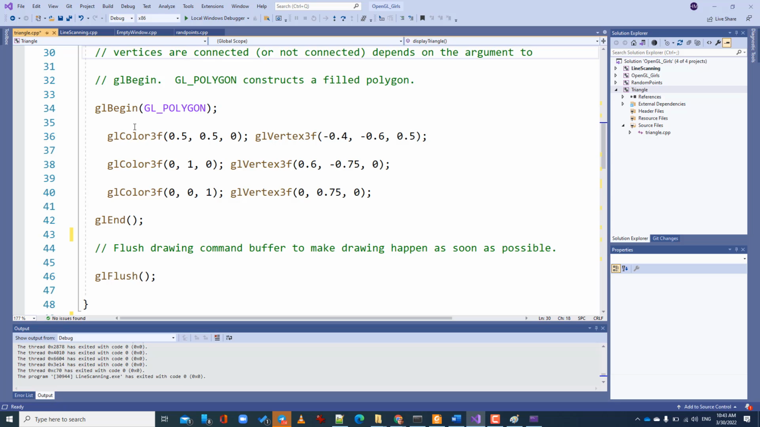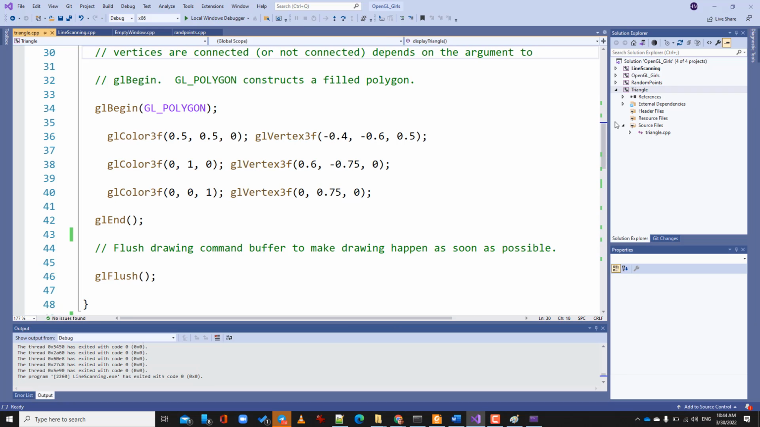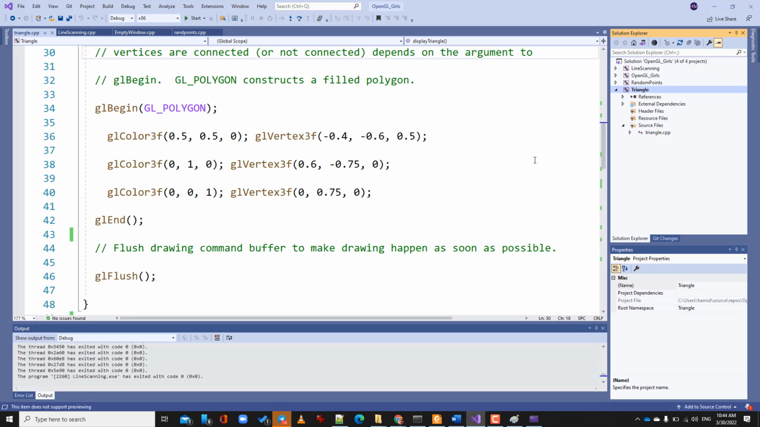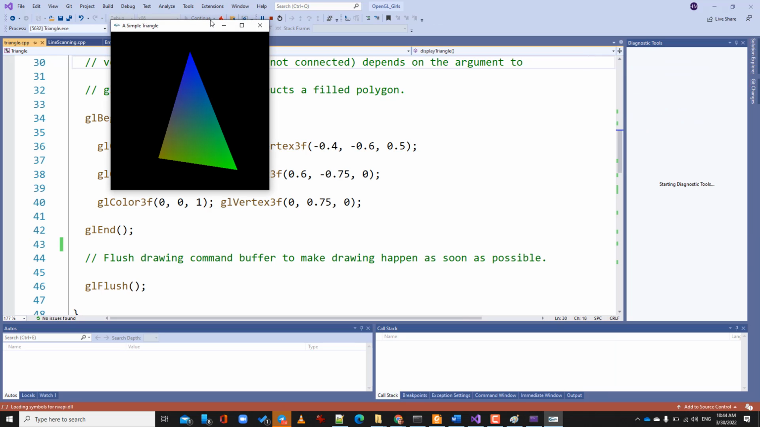So the drawing is all about creating a triangle with 3 different color vertices. So let's do that. Okay, once again I didn't change that, so let me change that to the default one, set as starter project. And if I run this now, okay, so it seems like a 3D triangle. Why does it look like a 3D?